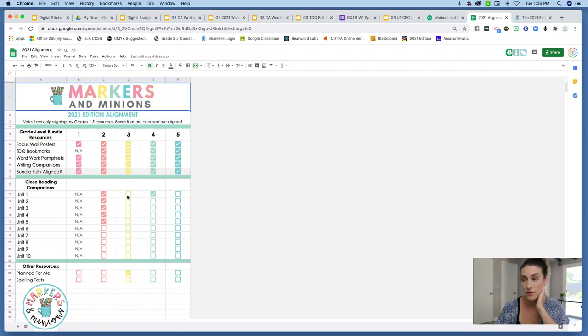I should have third grade unit 1. Actually, let me check that. I finished that like last night, I think. Fifth grade will be up soon-ish. Same with the planned for me for each of the grade levels. And then once these are done, we're going to circle back and continue with the close reading companions, units 2, units 3, units 4. And we'll probably get those done as we're going throughout the school year. So bear with us there. All right.